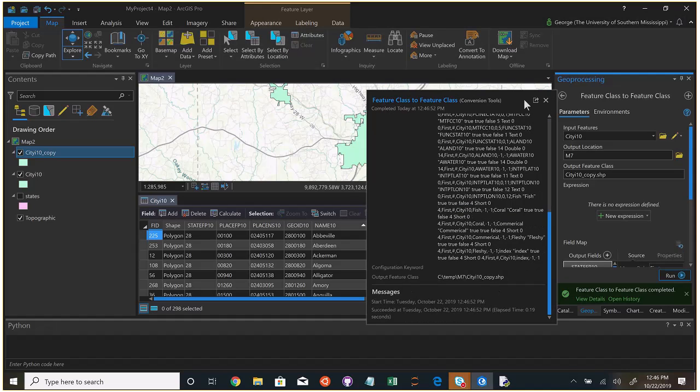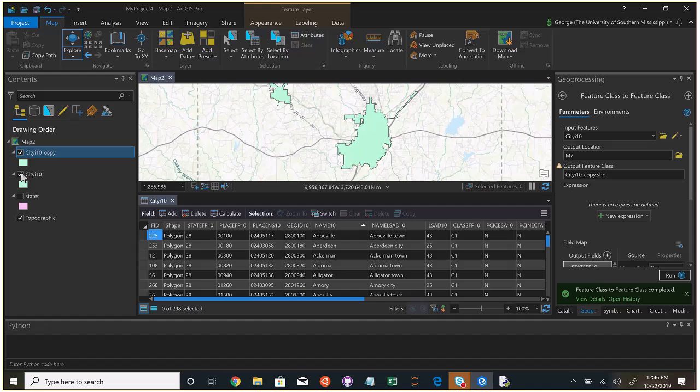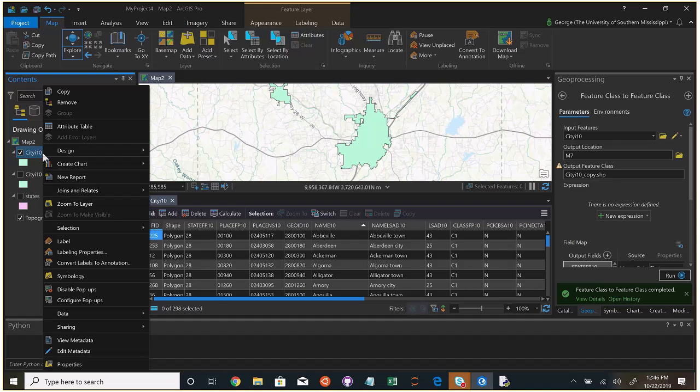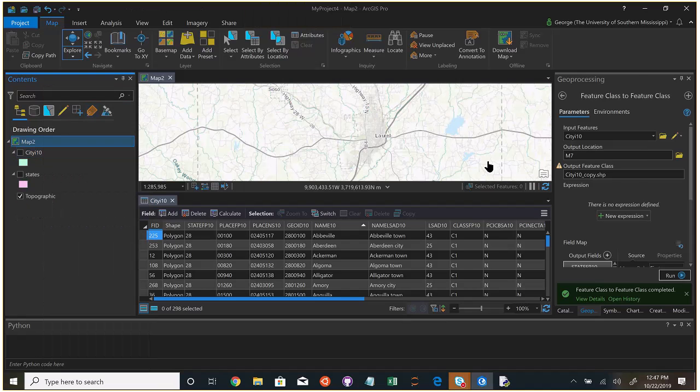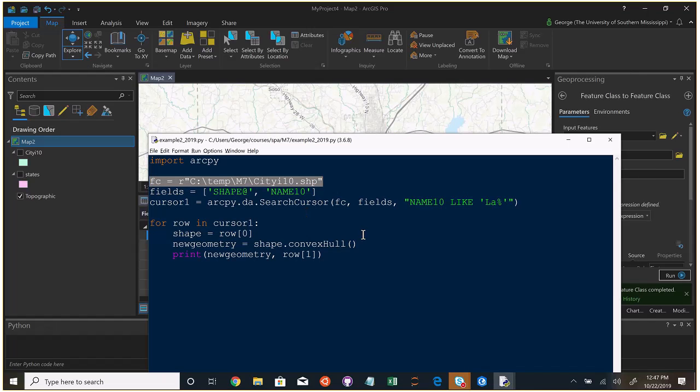All right, now I run that. So now I have another copy of it, so I can mess with it a bit. Now I'm going to remove it so that I can't see it there, because if I try to edit it, it will have a problem. Instead of a search cursor, what kind of cursor do I need to change this to if I'm going to edit it? Update, right? Yep, update. And so now what I can try to do, let's see if this works, is say row 0 is equal to new geometry.